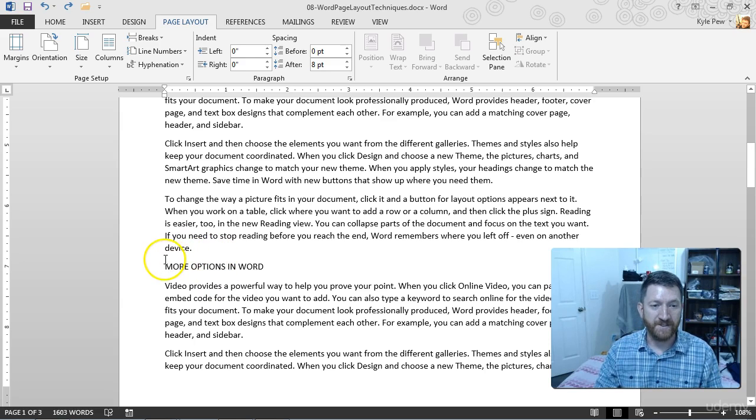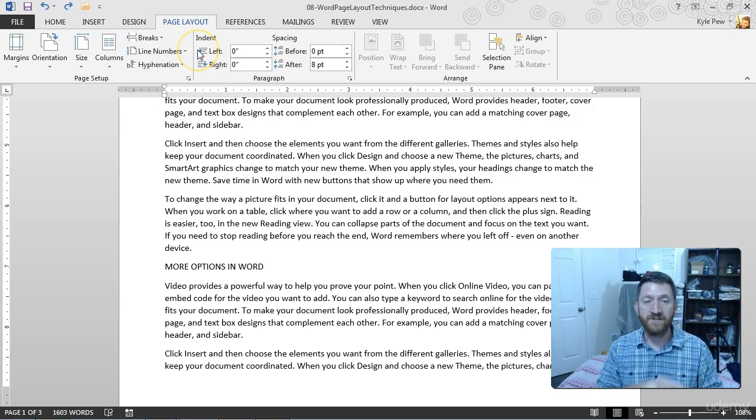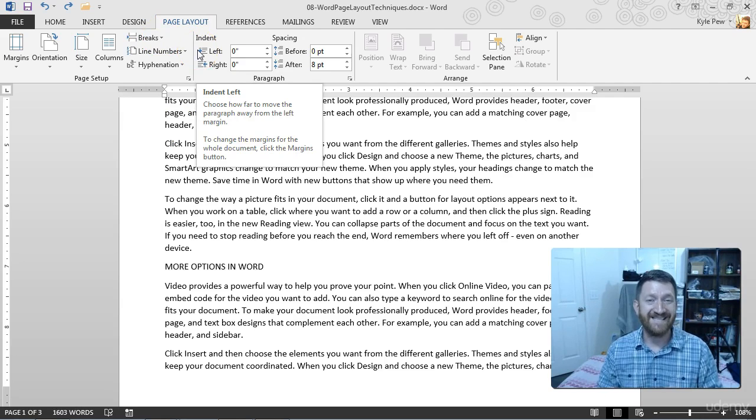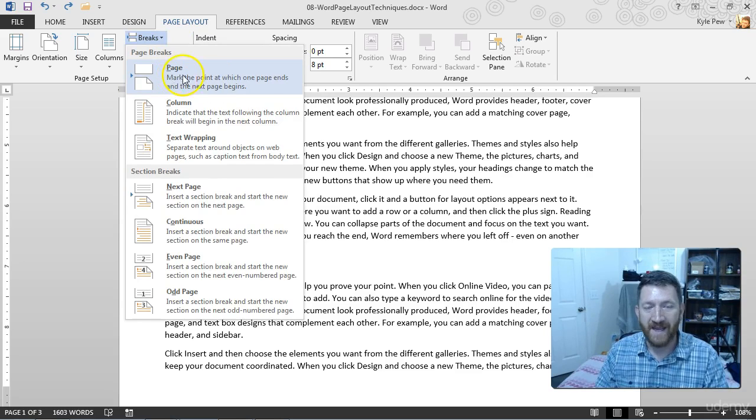So what I'm going to do here is click just to the left of more options in Word, just to the left of that header. Get my insertion point right there. Okay. Now I can go up to my page layout tab and I can go into breaks. Now page breaks, the one I'm about to use here, is just one of a handful of different types of breaks you can insert into a document. And it's perhaps one of the more standard, more common ones. So I'll go to breaks, and I'm going to do a page break.